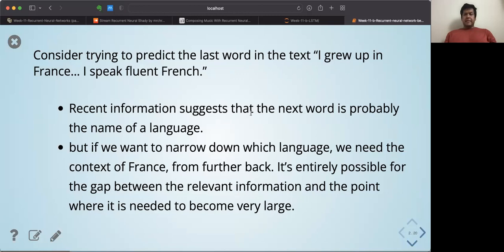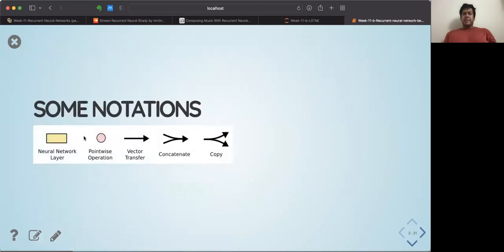All right, so let's keep that particular example. Notations. This is a neural network layer. A pointer is a vector transfer operation, meaning that a vector quantity is going from one unit to the next. If you see a fork like this, this is the merging, where two matrices or two vectors are going to be concatenated. And if you see this, the same thing is going to be copied into multiple units.